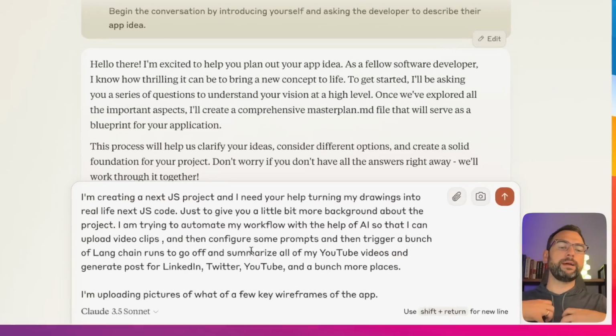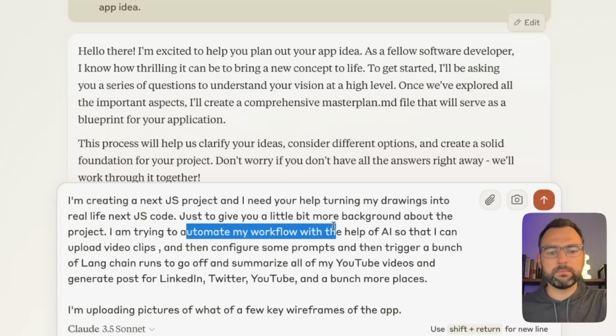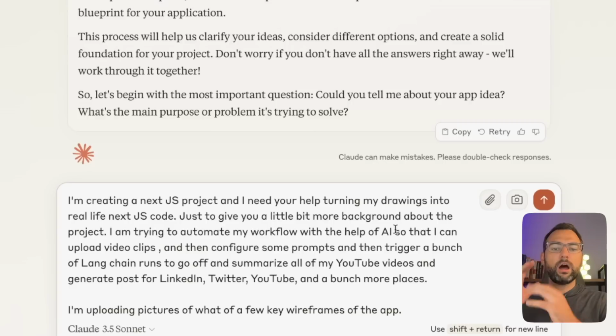As you can see, what I've just told Claude is, hey, I want to build a Next.js application. And here's a little bit of background on what I'm trying to do. First, I'm trying to automate my workflow using AI so that I can upload video clips, configure some prompts, and basically trigger a bunch of LangChain runs to summarize my YouTube videos and generate LinkedIn posts, Twitter posts, and YouTube posts. Just to take a step back, what I do as a YouTuber is create videos just like this one. And once I'm done creating those videos, I want to be able to post on different social media platforms to let you guys know, hey, this video is coming out. So that's basically what I'm trying to do. I want to automate that workflow process.